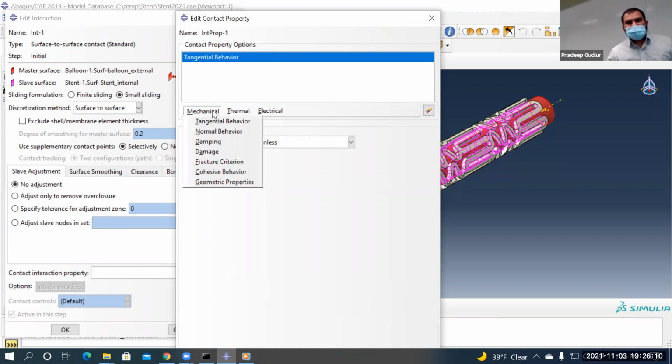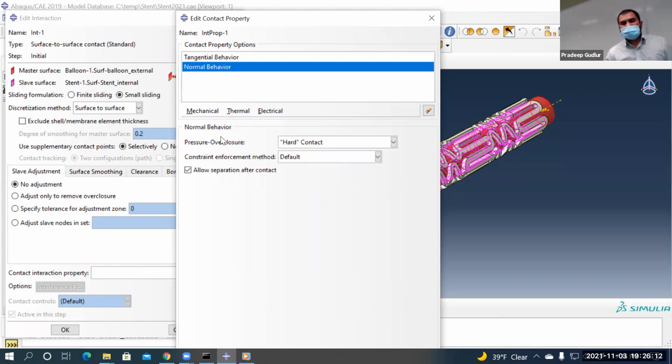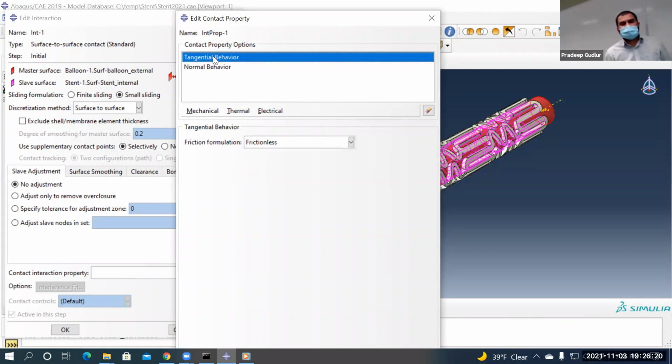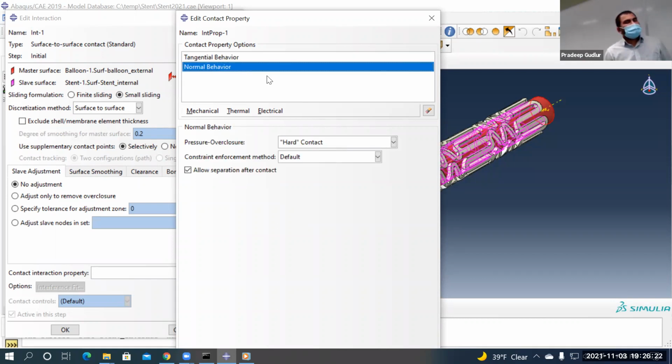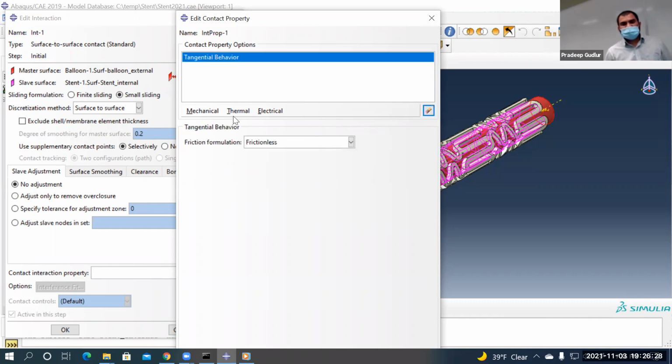You could also define mechanical normal behavior, hard contact. I think the book was not saying this. The homework instruction was just to define the tangential behavior. If you want to delete something, that's the icon, if you accidentally added something. For the heat transfer problem, we went to thermal and we chose thermal conductance. We don't need that here. So just tangential behavior, frictionless.